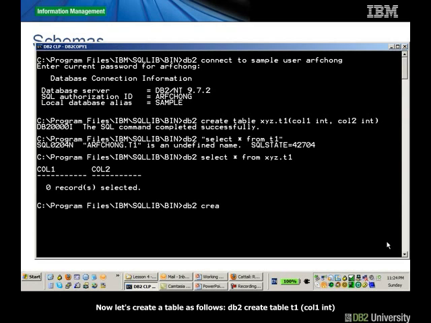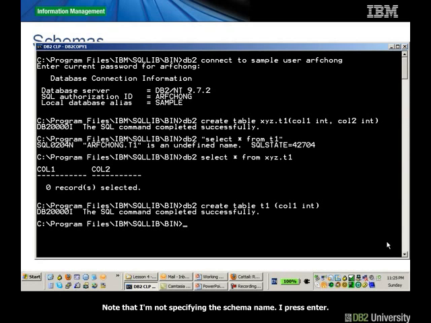Now let's create a table as follows. db2 create table t1 col1 integer. Note that I'm not specifying the schema name, and I press enter. Now a table has been created, and it should have been the table rfchong.t1 since I didn't provide the schema, therefore the implicit schema was used.